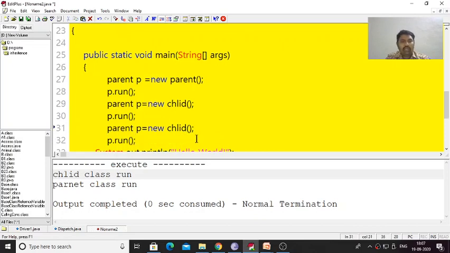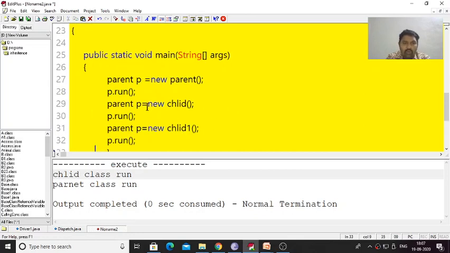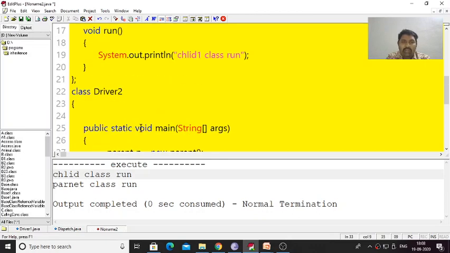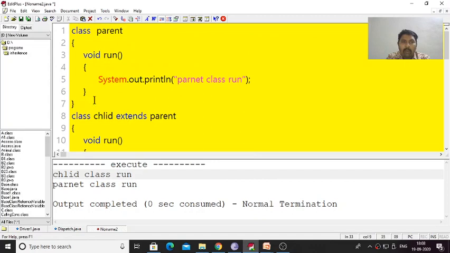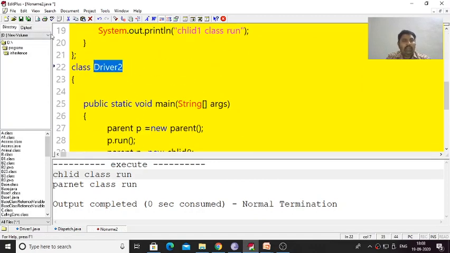So now we are also creating Parent p is equal to new Child1, and the child1 class object is going to be stored in the reference variable p. When I call p.run(), the compiler doesn't know whether we are going to call the parent class method, the child method, or the child1 method. So it is going to be decided at runtime. That's why it is called runtime polymorphism or dynamic method dispatch. The linkage between the method body and the method call is going to happen at runtime. So let us save this program and see the output.